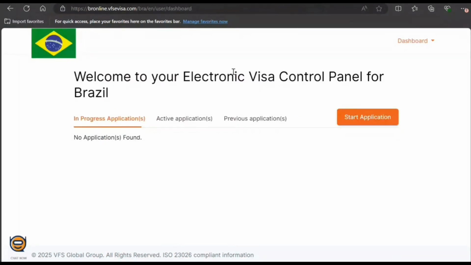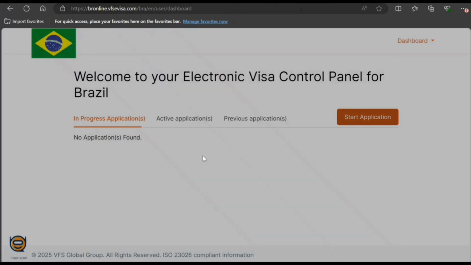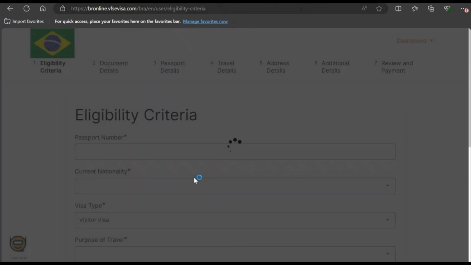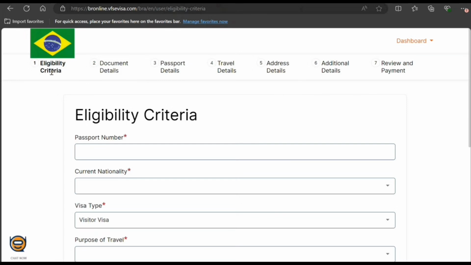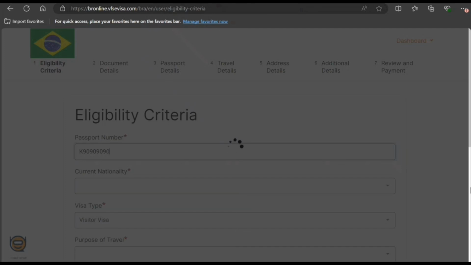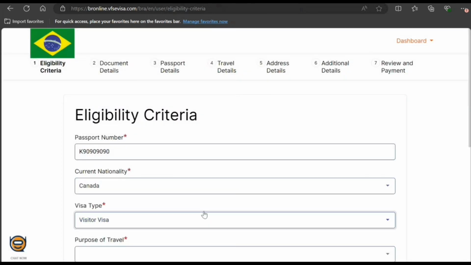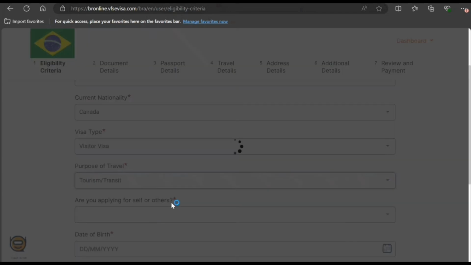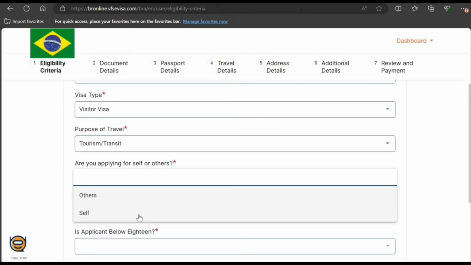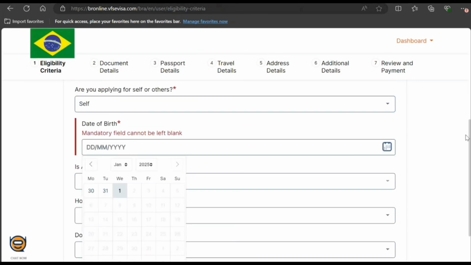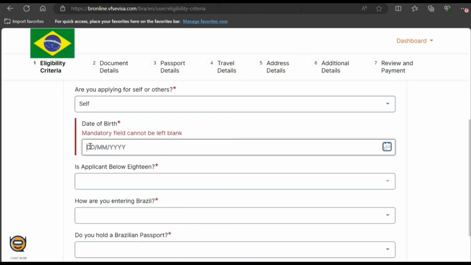Okay, guys. So after you apply the OTP, you come here where you can click on Start Application. So these are the tabs: eligibility criteria, document details, passport, travel, address, additional, review and payment. Of course, I'm not going to make the payment. Passport number, do it as per your own case. Okay, I'm just putting a sample. Nationality, visa type, visitor, purpose of travel, applying for self, date of birth. Do it as per your own case. Okay, don't go by what I am doing.